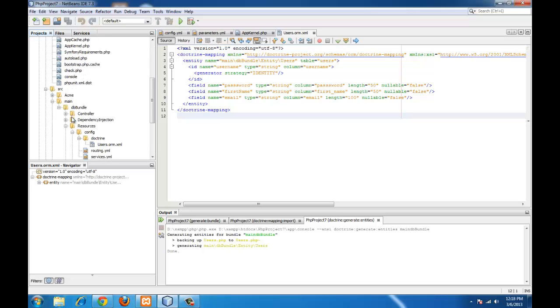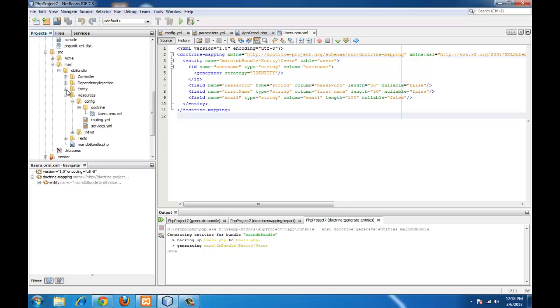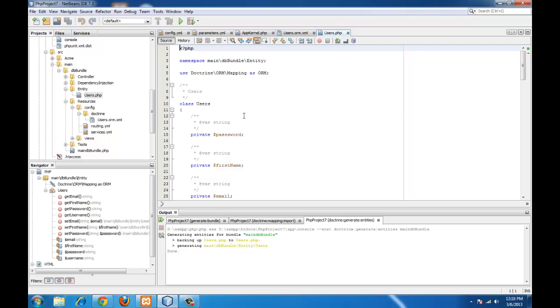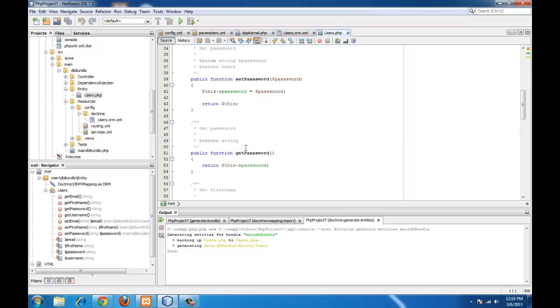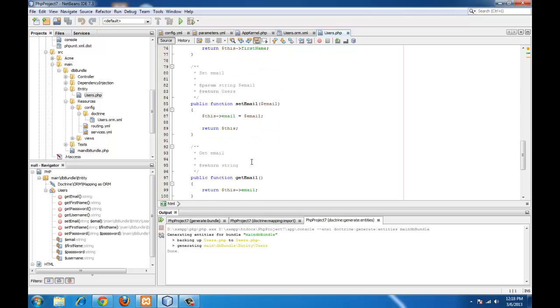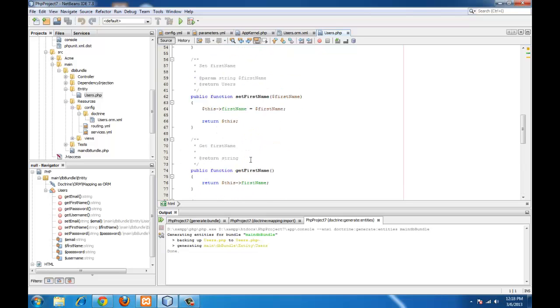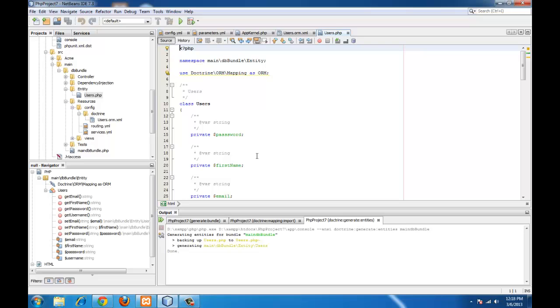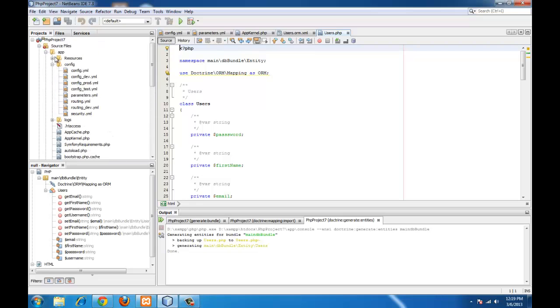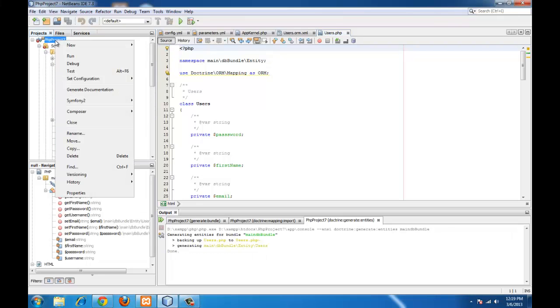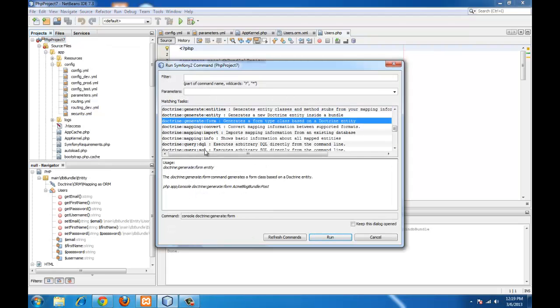Now we can actually see the entities that have been generated, which will have all the columns based on the table. This entity will also have the setters and getters methods auto generated. This can be used to set any data for any object created using this entity, and which can be later persisted to the database.